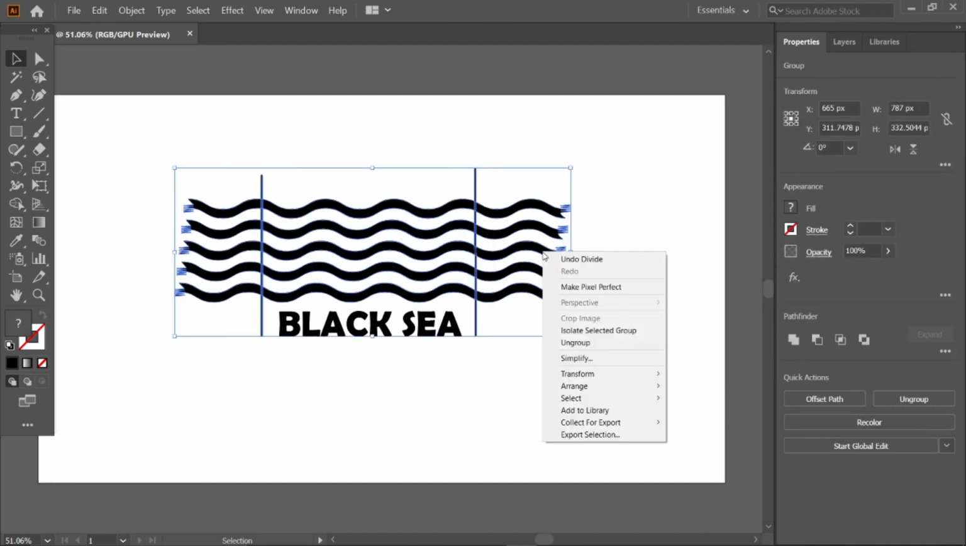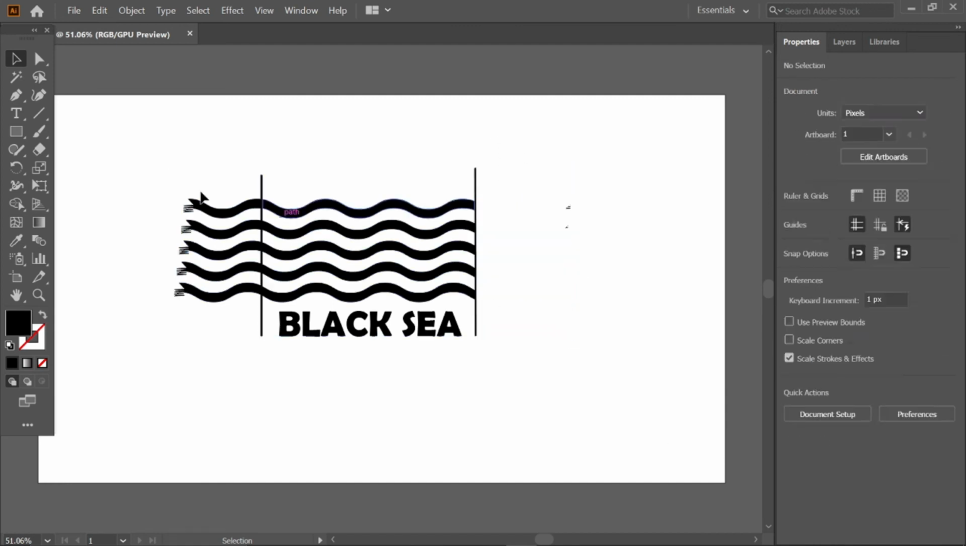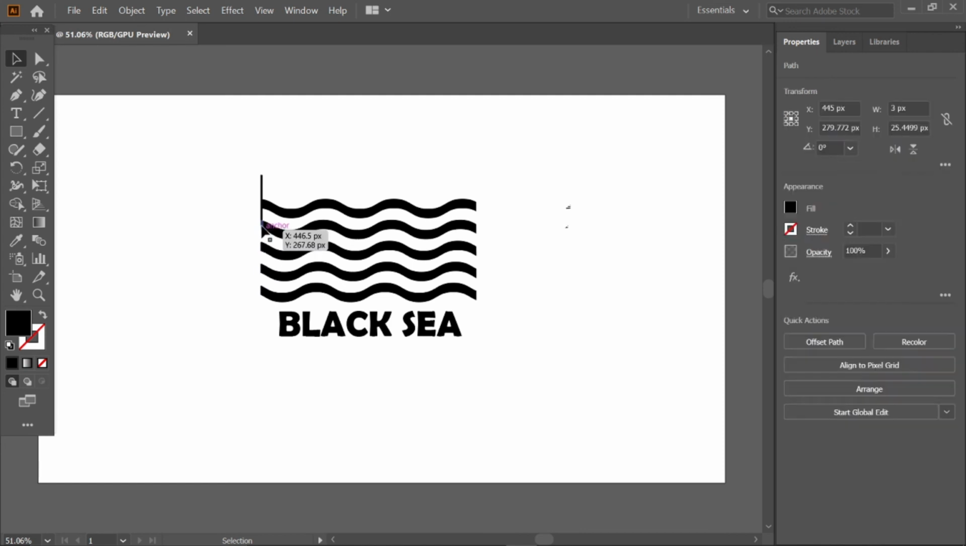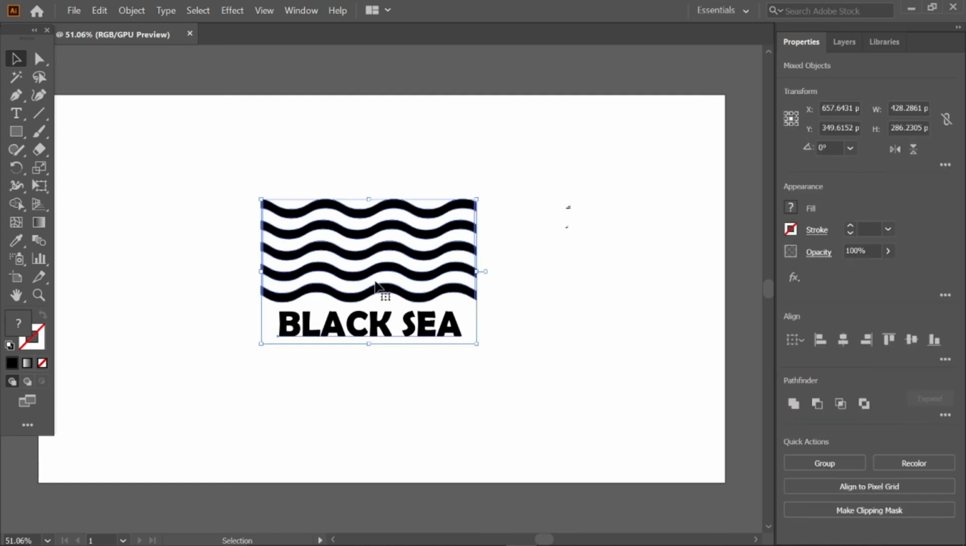Select the waves and ungroup them. And select the unwanted parts and delete them. Select the waves and text and align them.